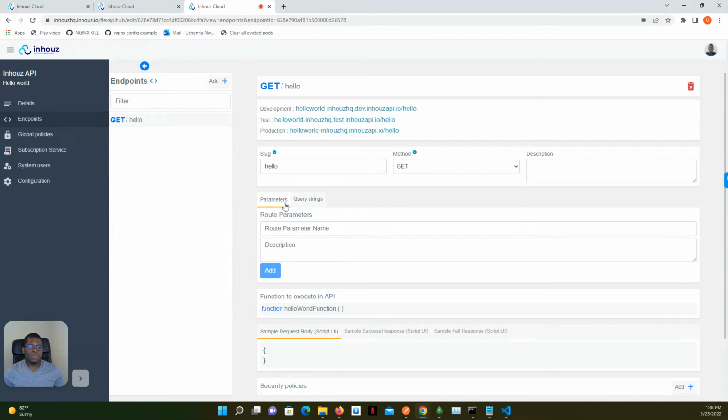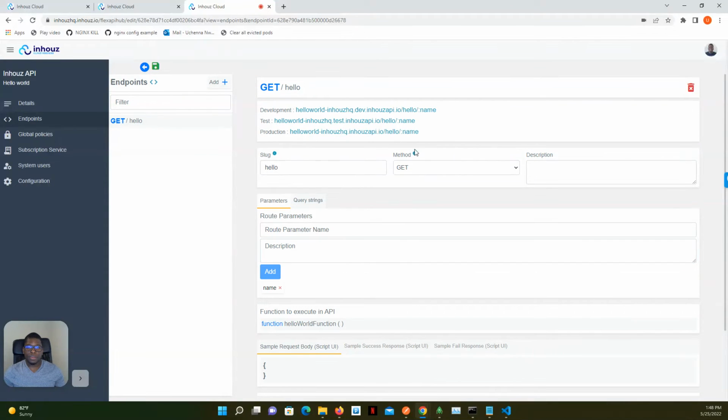I'm going to add parameters. Okay. And I am going to add a parameter of name. I'm going to say this is the name greet. There you have it. I have a variable parameter. I'm going to save this.